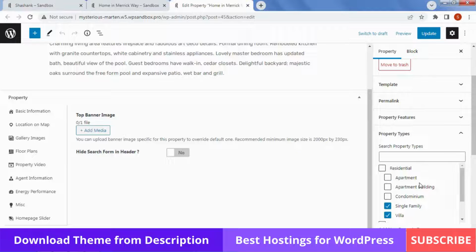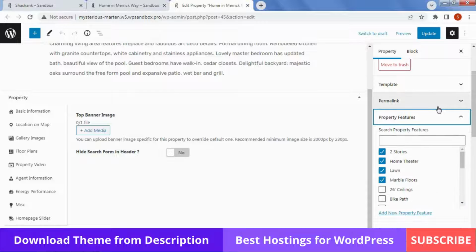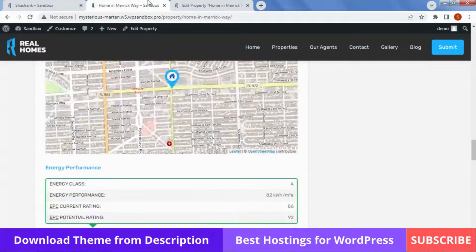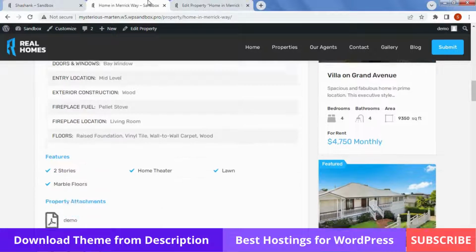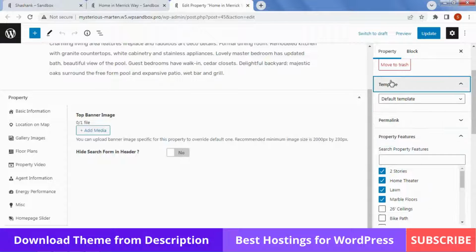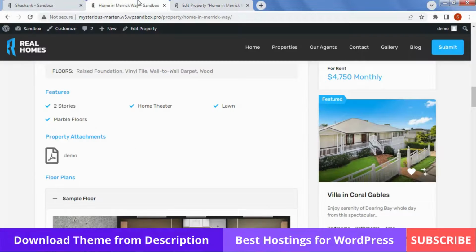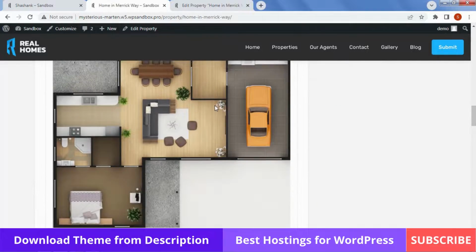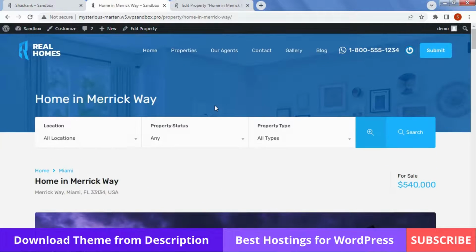There are different types of property like residential, apartment, single family, villa, commercial, office, shop, etc. Then property features. These features are shown on the left hand side. So these features are shown from here. Then we have template. There are different types of templates available. Default template and the property full width. And just update it. So this way you will be able to show your landing page or a property page.